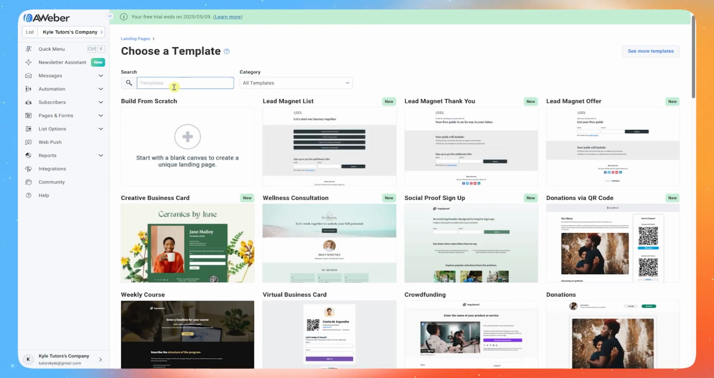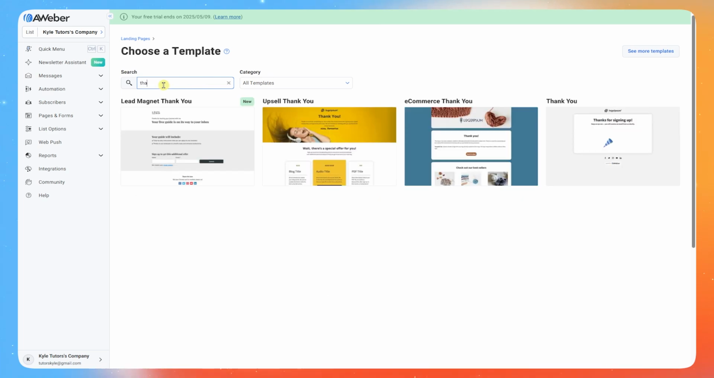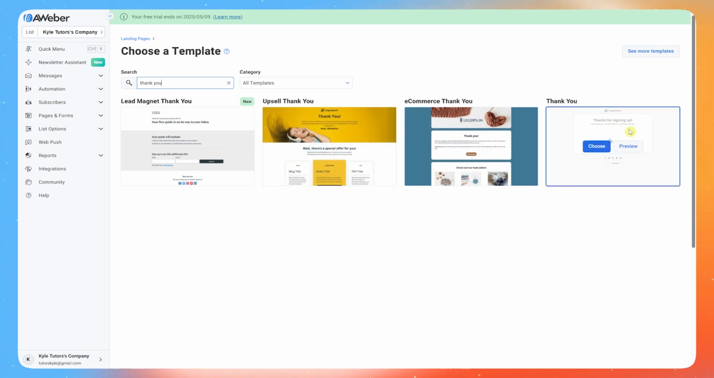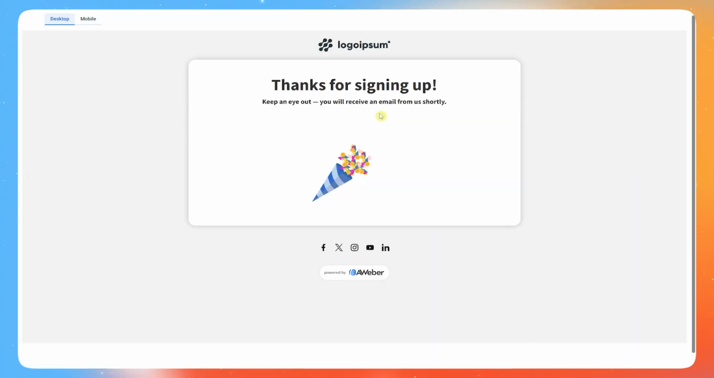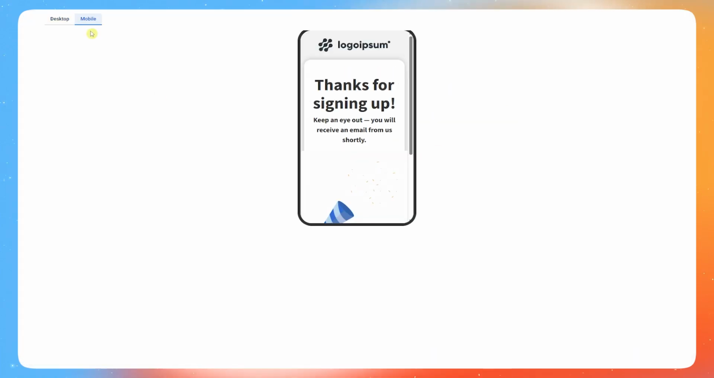Then you can just go here into the search bar. From here, I'm just going to go for thank you, so that I'll be able to see all of the templates that are thank you pages. As you can see, all of these now are thank you pages, and I just want to select something simple. So I think this one is great. I'm just going to click here on preview so that I would be able to see how it would look on a desktop or on mobile.